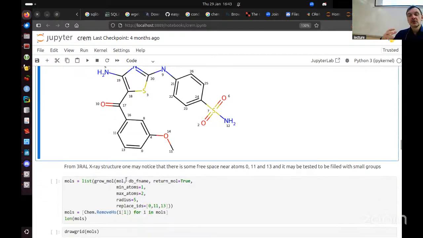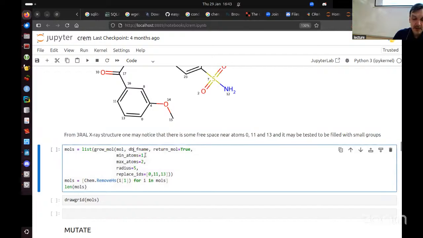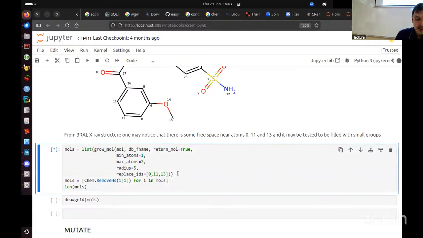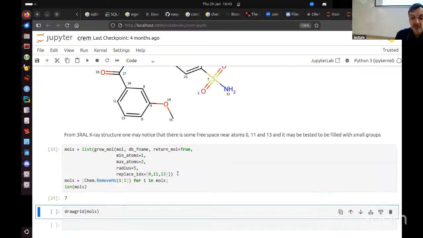to attach new fragments, because if you look at the 3D structure, we will see that there is some space to occupy by additional substituents. And then we, again, run the same command as previously, minimum size 1, maximum size 2, radius 5, and replace IDs of these atoms in RDKit, which are starting from 0. And we can generate just 7 compounds. So just 7 with these restrictions.